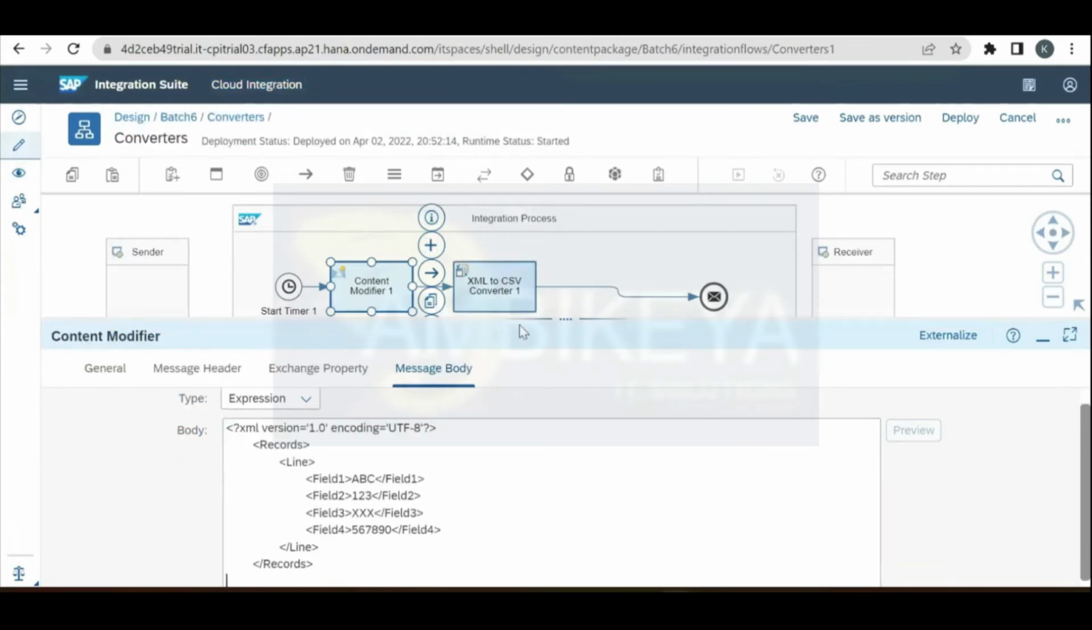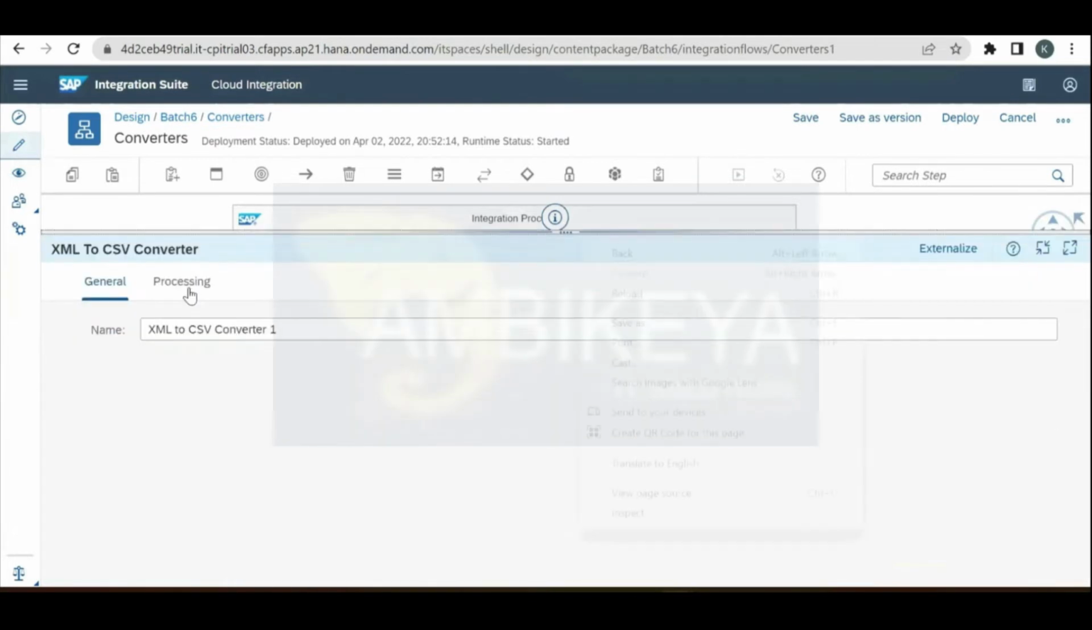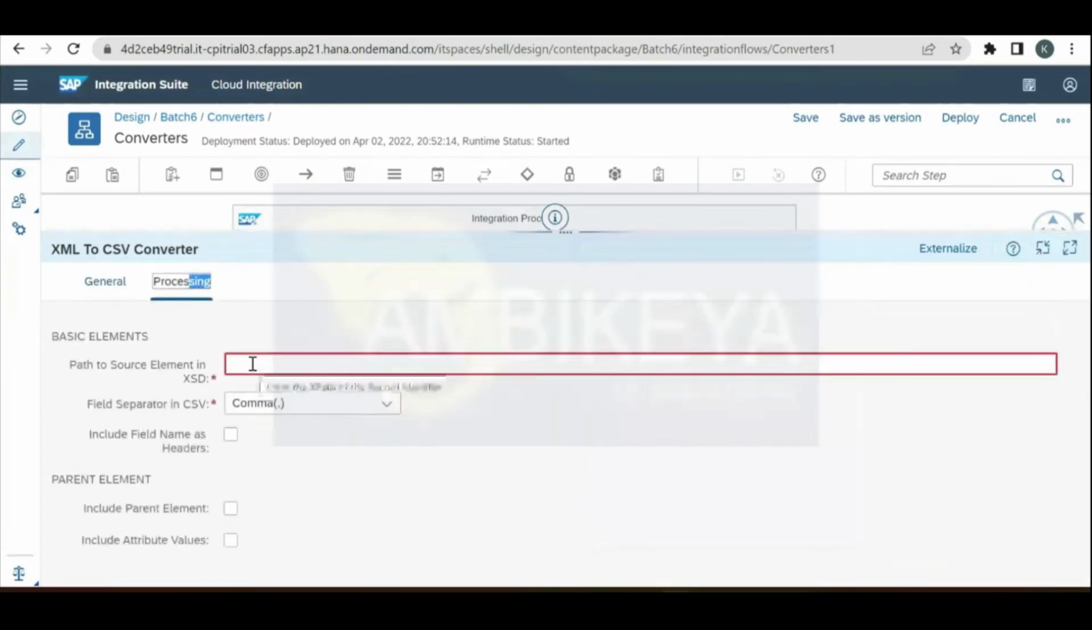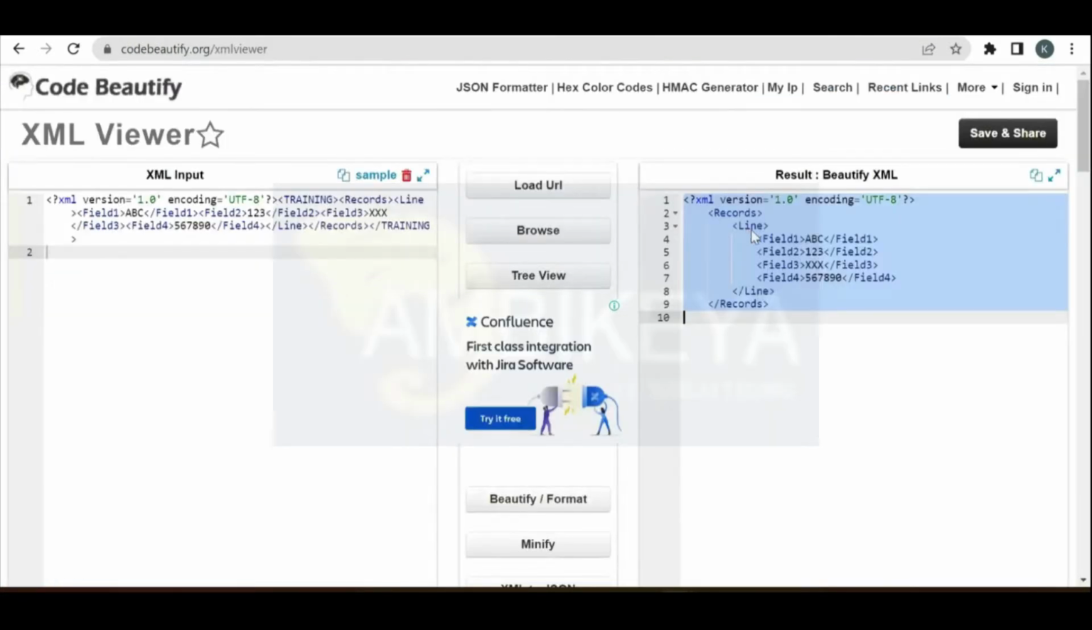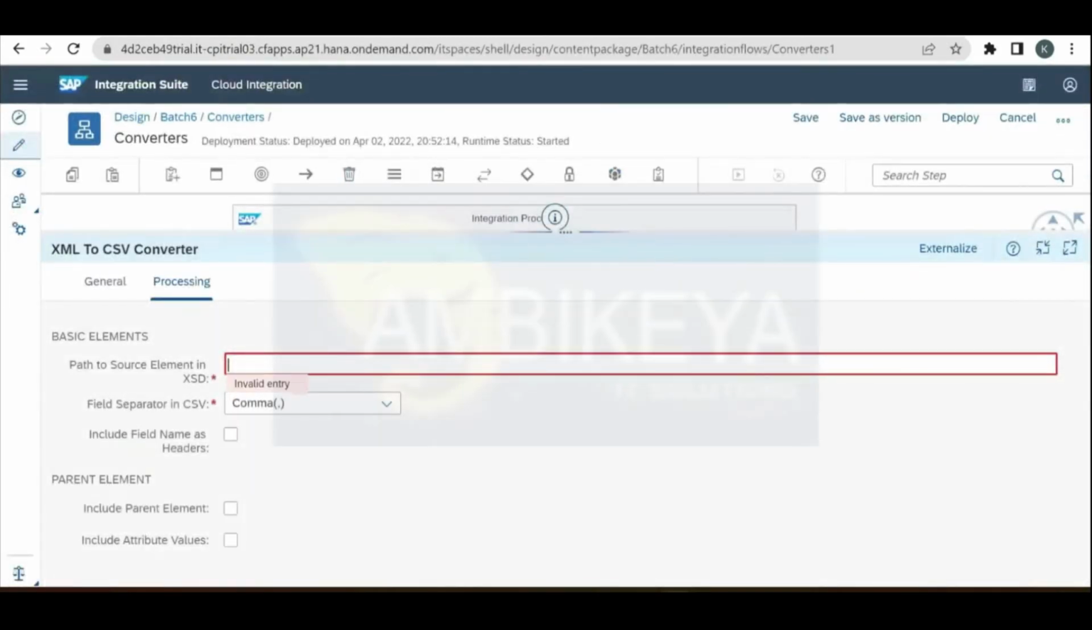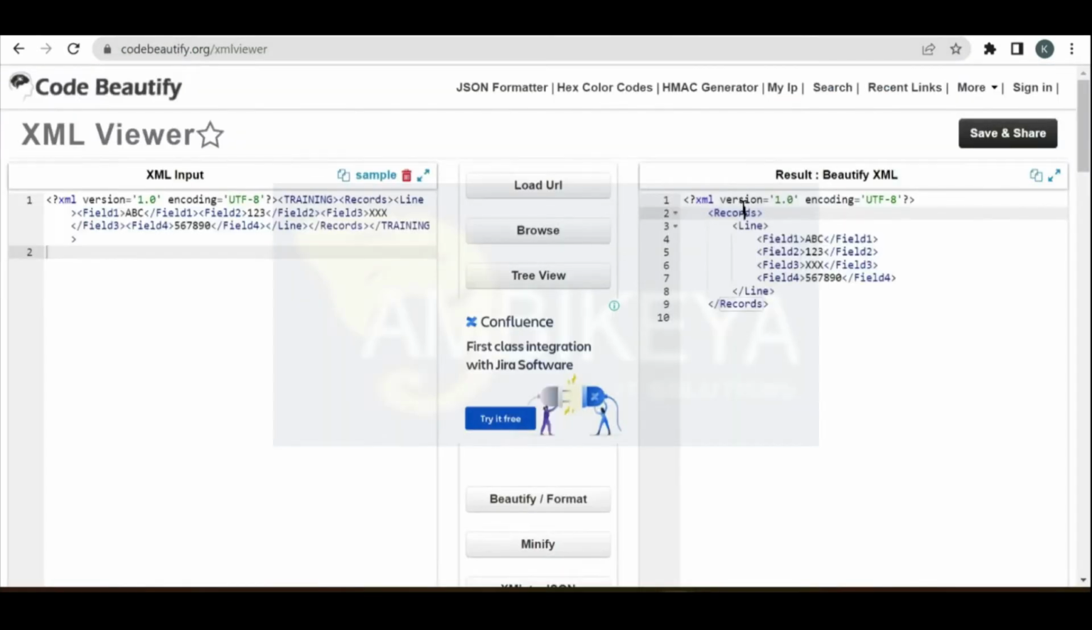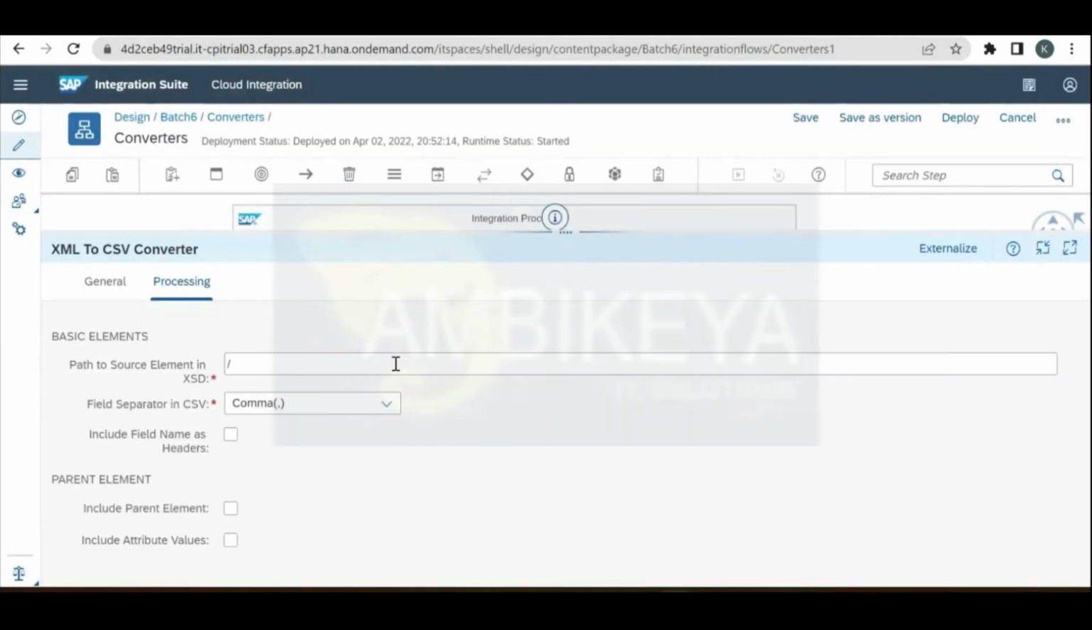Okay. The XML to CSV is going to convert into CSV format. Here, when we do the identity, the identity means from where the fields are there. So here it will be like /records/line. What I'll give will be just copy the records/line.